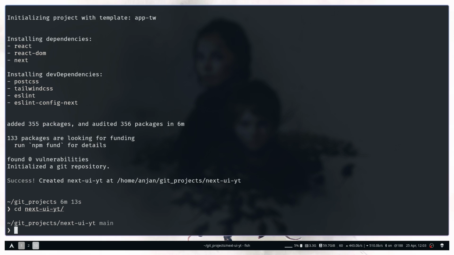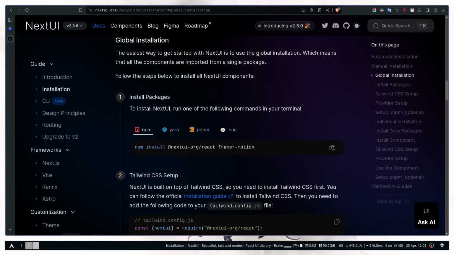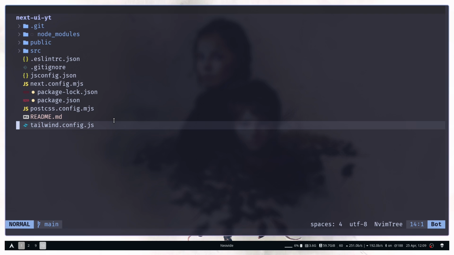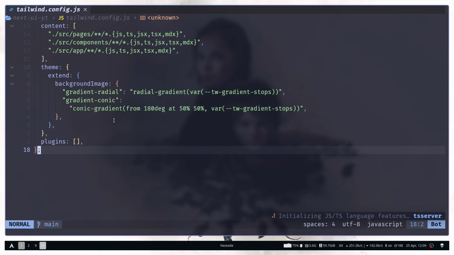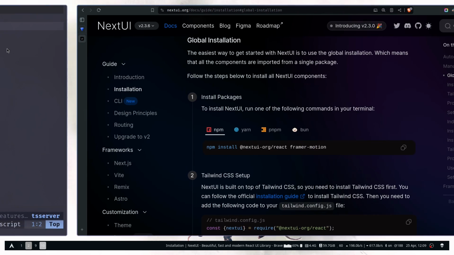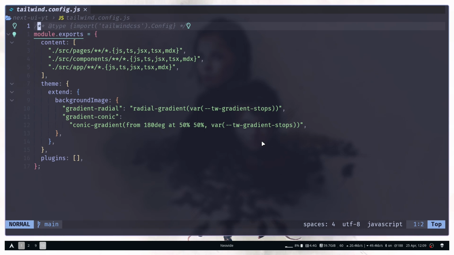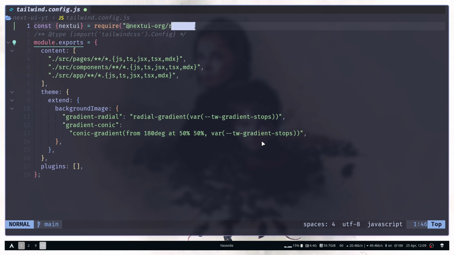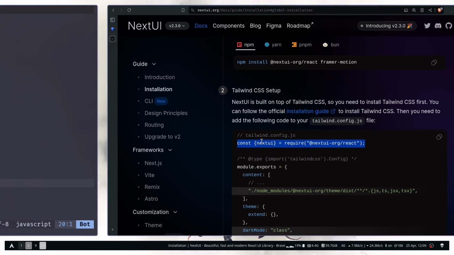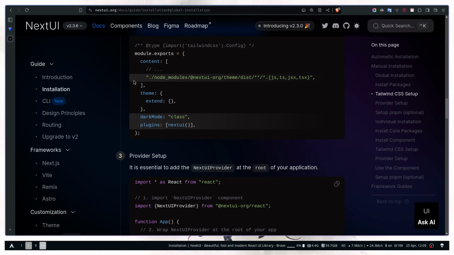Now let's install the packages. Just copy this command and run it. Okay, so the packages are now installed. Let's open this in our text editor. Just go to the Tailwind config file and let's import the NextUI plugin and then add these lines.